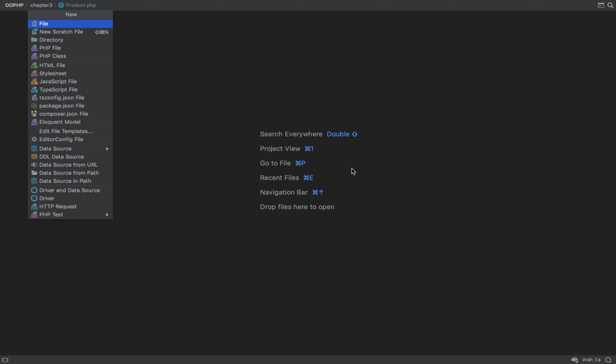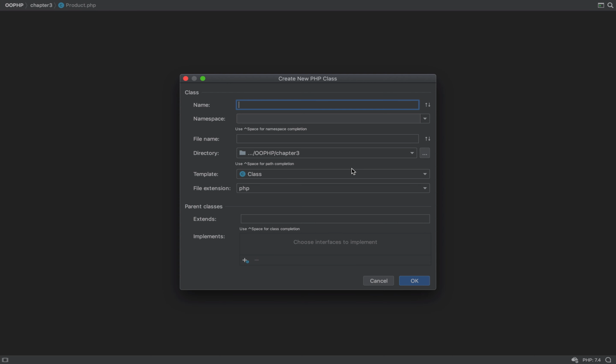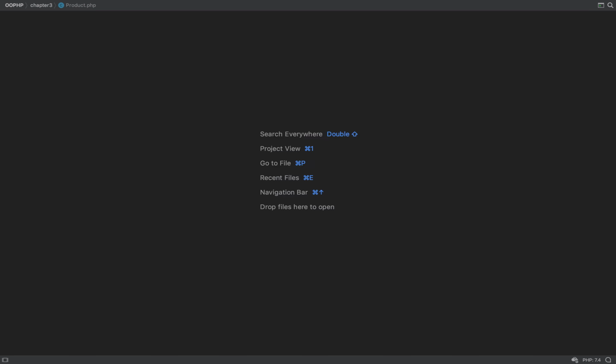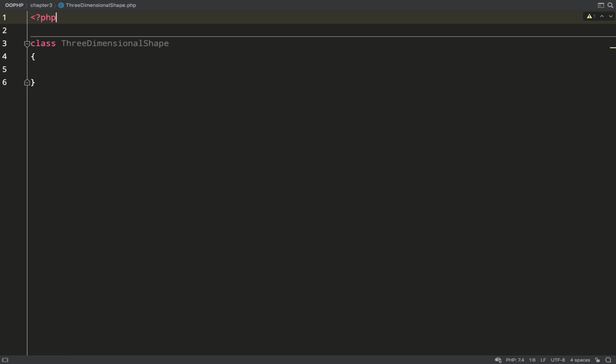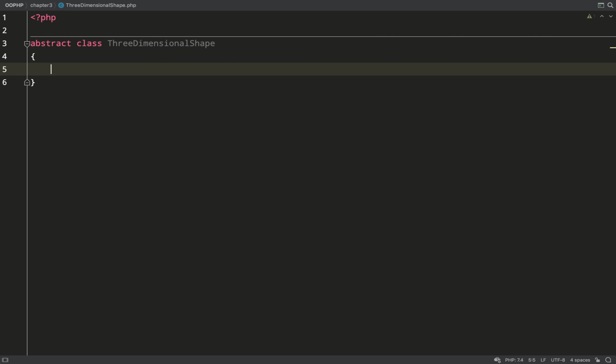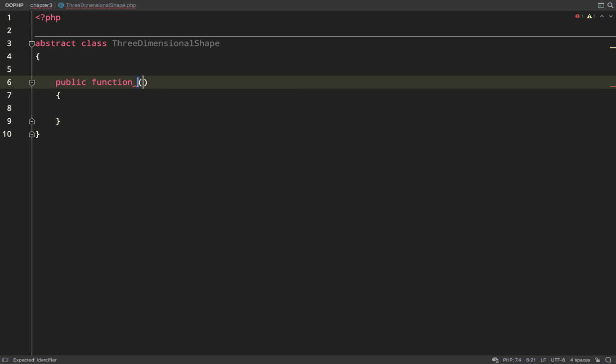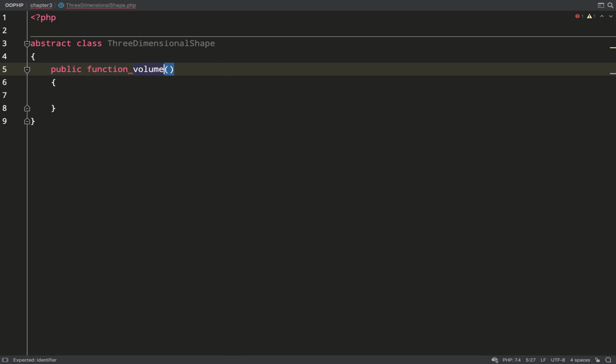I'll start things off in the chapter 3 folder by creating a new class, and this is going to be an abstract class called 3-dimensional shape, and this is purposefully designed to be extended by concrete implementations, and the examples I'm going to use in this recording are a cylinder and a sphere. So you won't instantiate a 3-dimensional shape class because it means nothing, but you would instantiate a child class, a more concrete version such as the sphere and the cylinder.